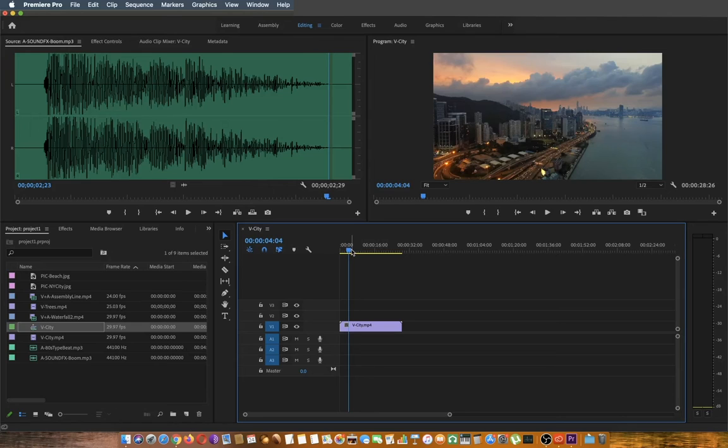Premiere, if anybody who's ever edited audio before, a video editing program works the same way as an audio editing program, except it has video and audio. As you can see over here, it has these tracks called V1, V2, V3, and it keeps going. A1, A2, A3.